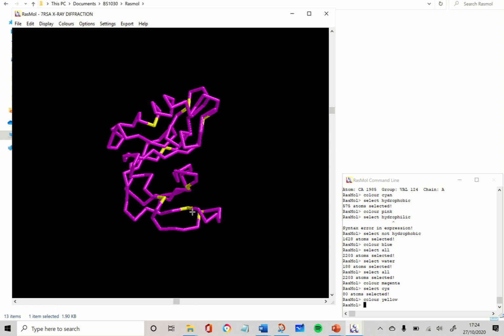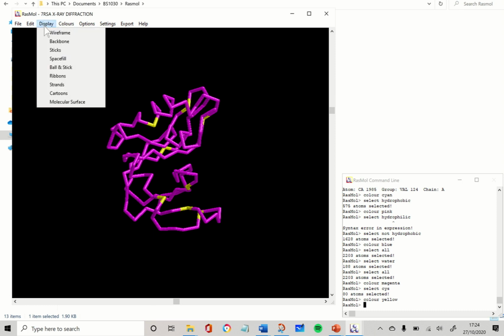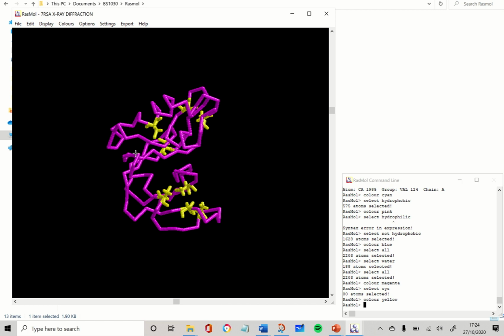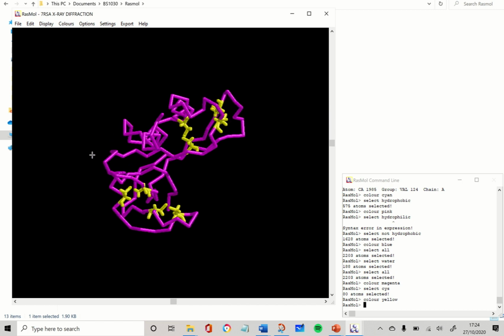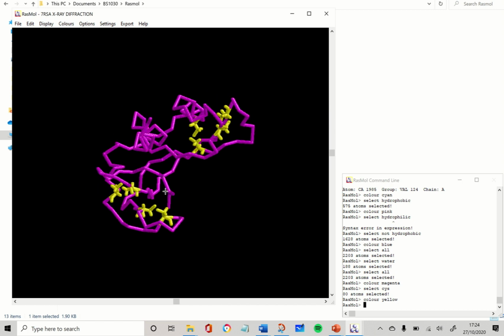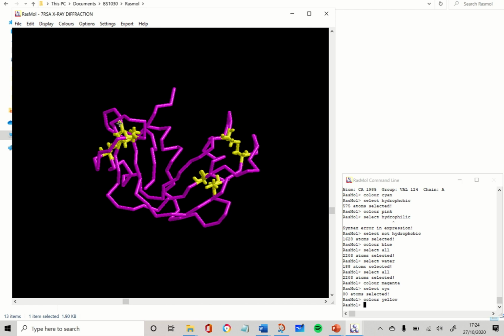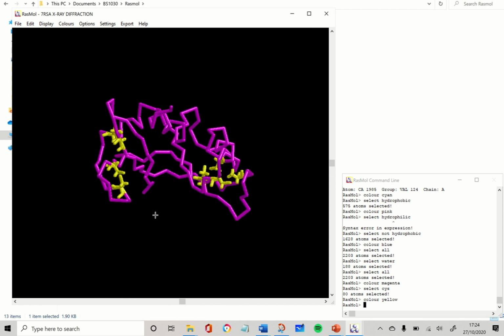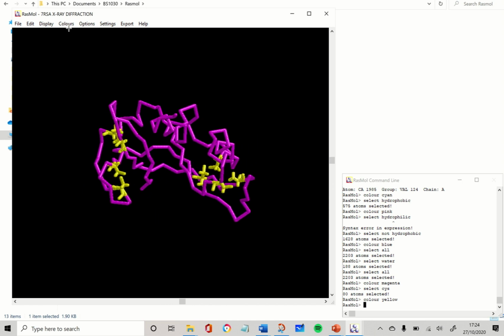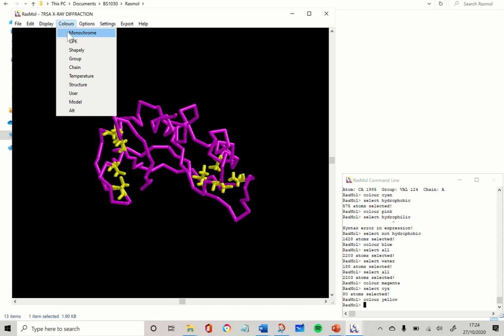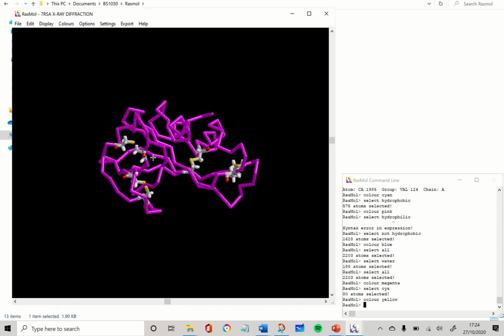Remember, I've still got just the cysteine selected at the moment. So if I now go to the display menu and pick sticks, then we can see where those pairings are occurring. And so they become more obvious. However, we can add further information if we now go to the colours menu and we choose from there to go CPK, where what we're now showing is the colour of the sorts of elements that are present there.